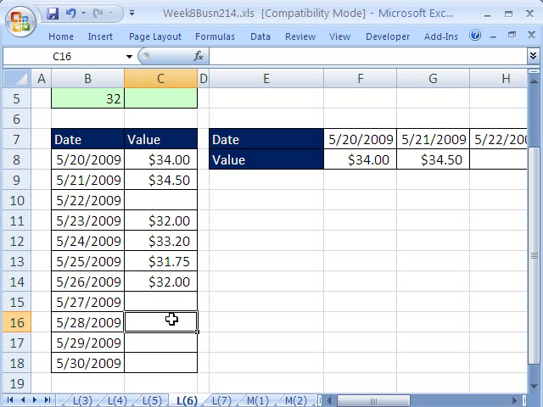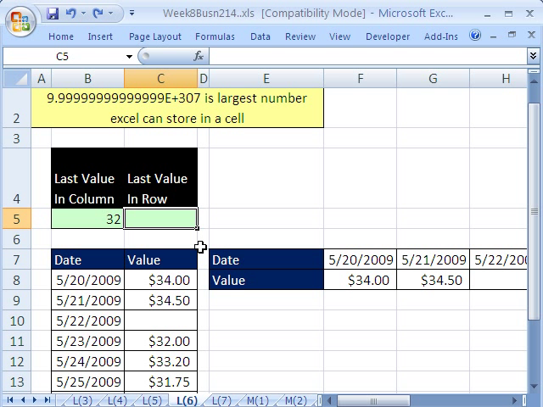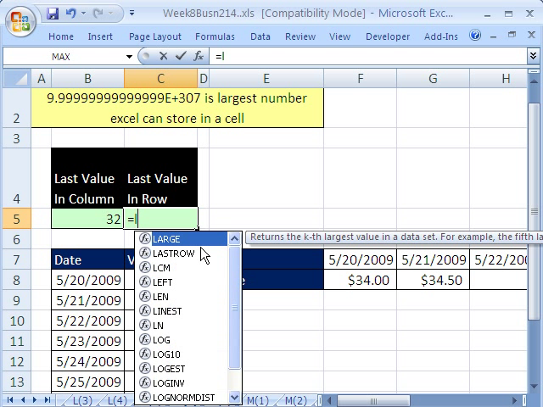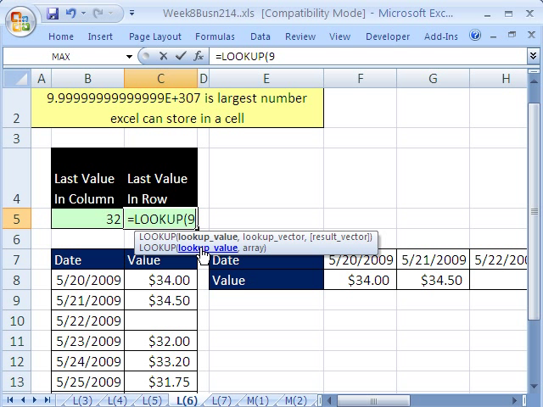If I put a 1 here, it'll return the 1. And this formula will handle spaces. Control Z. Last one in a row is easy. Lookup 9 point E plus 307.